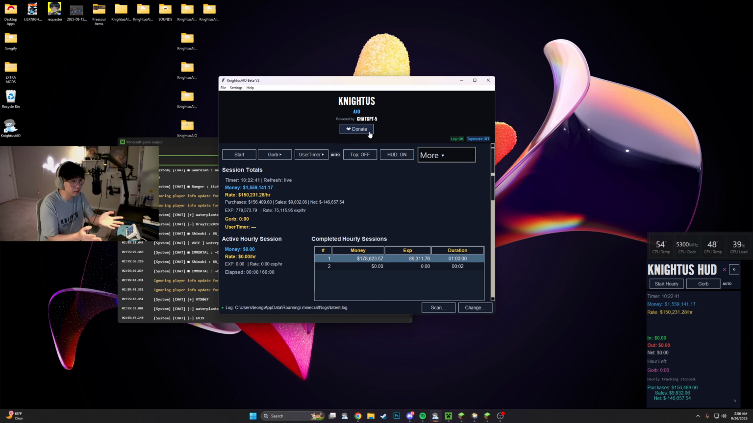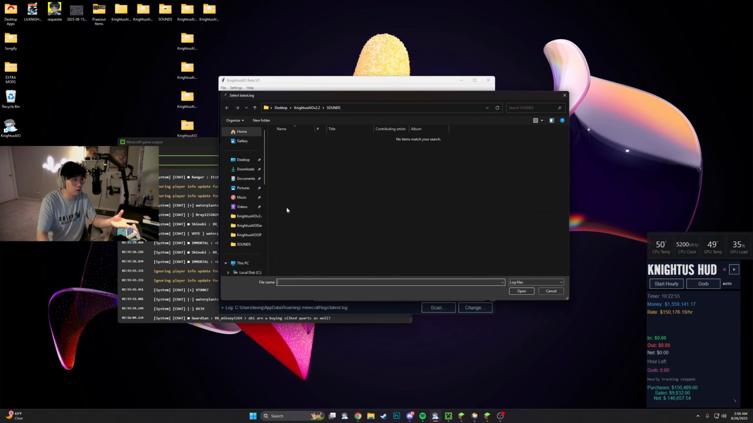So they will be greeted with this page. Now, first things first, this is going to be the hardest part. It's going to be attaching your log file to the program itself so it's able to start reading, and everything's going to be seamless after that. So you can actually change and then scan for the location.